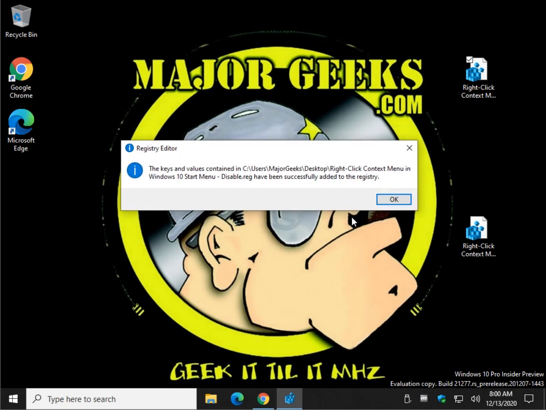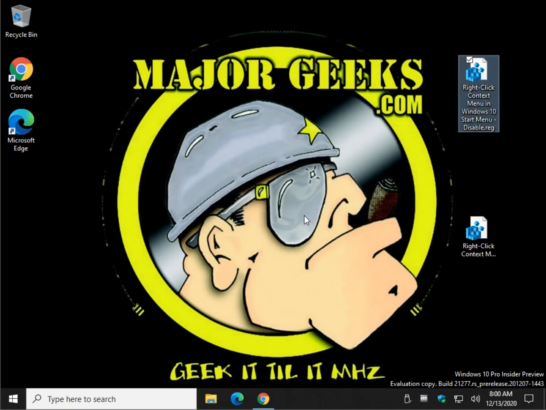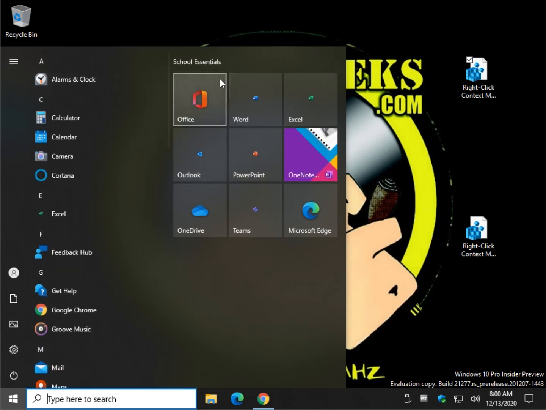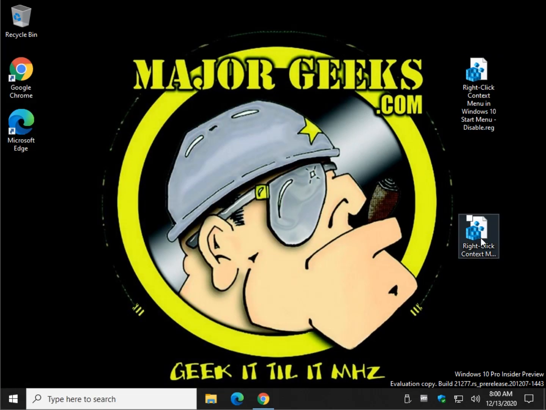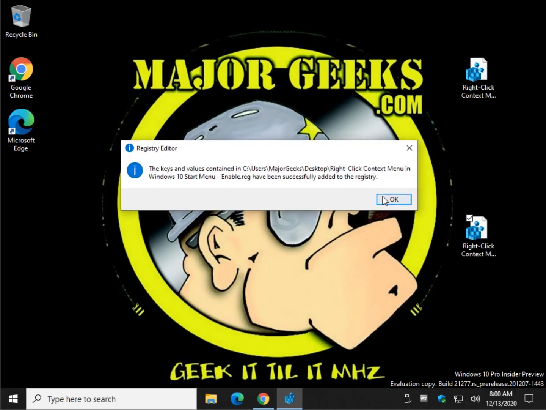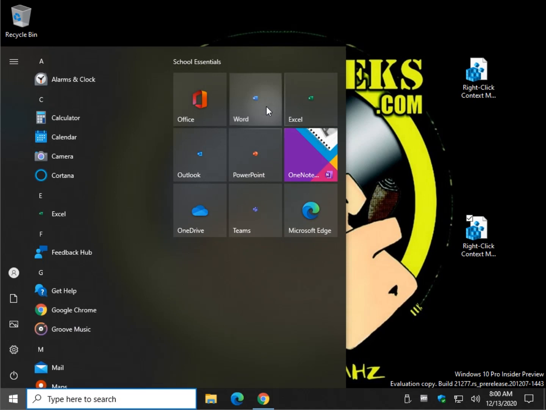Click yes. I think it's yes, yes, okay. And click your Start menu. Right click, nothing. Right click, nothing. Does not work. It should be instant. Let's bring it back. We can do the same thing except with the enable registry file. Start, right click, there it is.